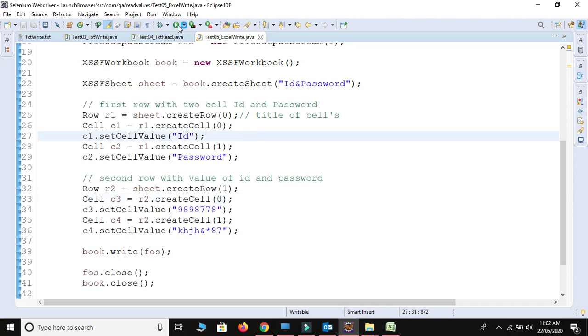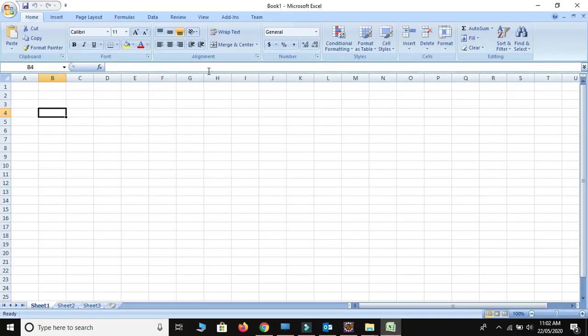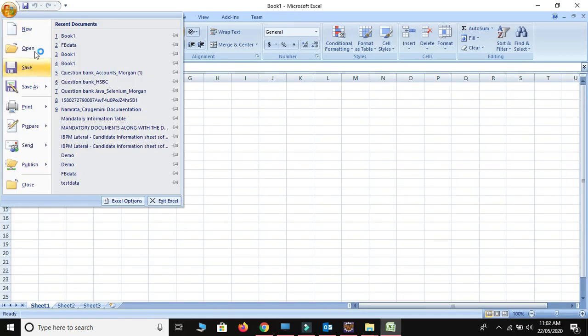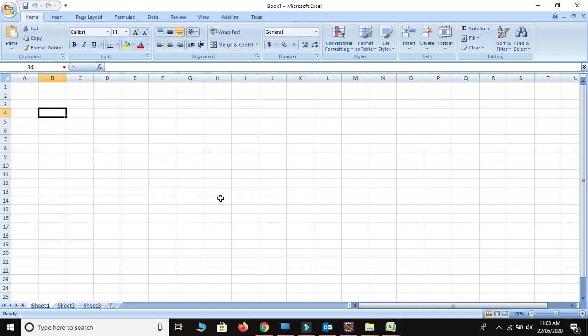Let me run this one. Okay, data entered. Let me open our sheet. We got the ID and password titles, and we got the ID and password. Now I will try to enter some data over here.